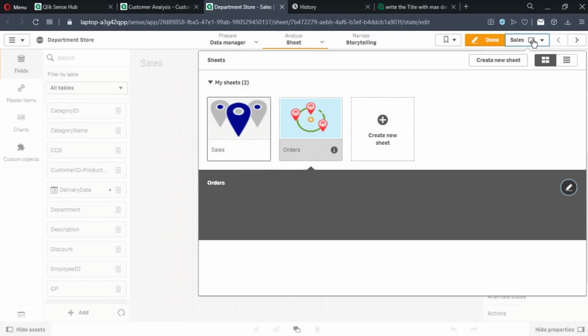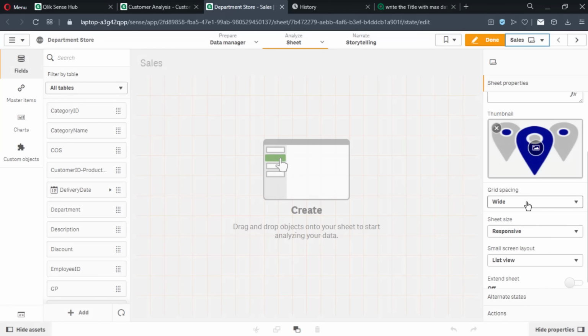Next is the option for grid sizing. The grid is the yellow lines on the sheet that guides you on where you can place the objects and how big each corner can be stretched to. You can adjust it to fit more visualizations and control how they are positioned. There are 3 options to choose from: wide, which is the default, medium, and narrow.